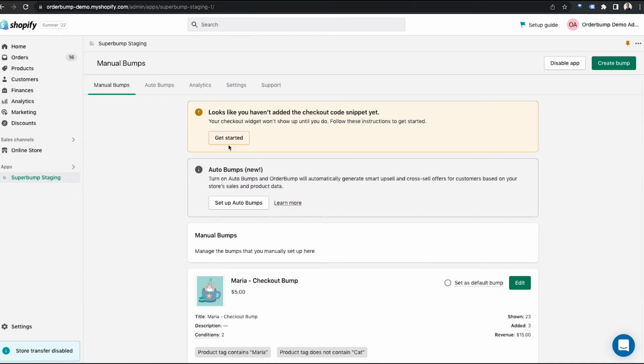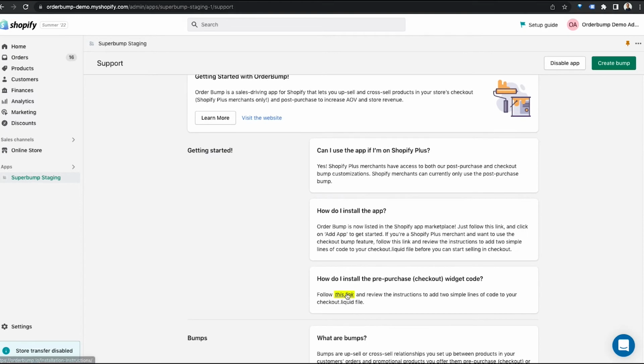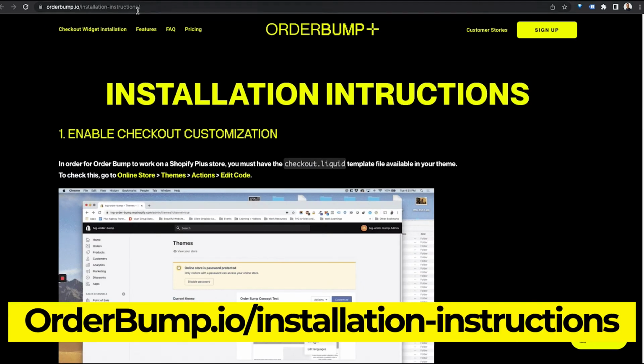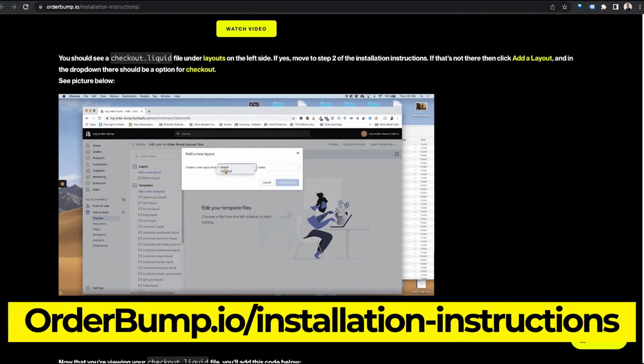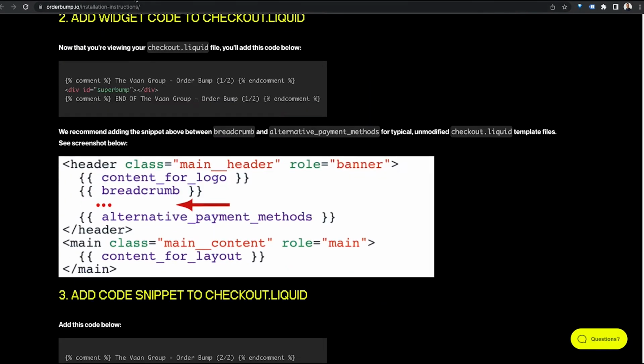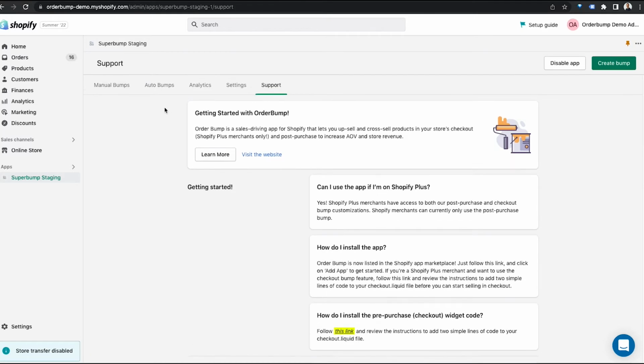On this first screen, you'll be prompted to add the checkout code snippet to your checkout.liquid file. If you click this link, you'll be able to see the instructions on our website. But if you need help, you can always get in contact with our helpful support team. Now, once you have the code snippet installed, you can begin to work on creating your bumps.